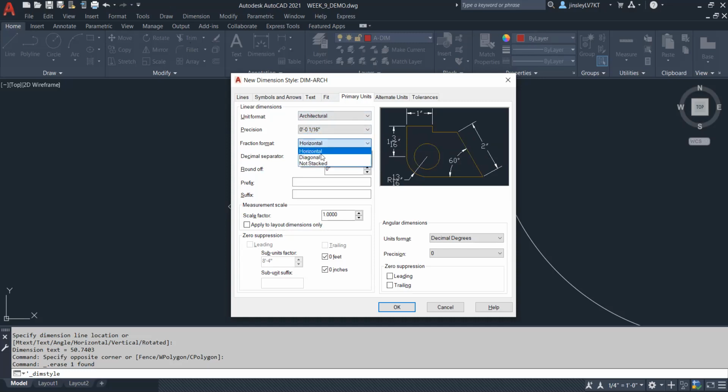Fraction format, not stacked, right? We want to make sure we have those full height fractions. So you can see the horizontal option means that they're stacked vertical, and the diagonal option is diagonal. I don't know why that's reversed, but it is what it is. But the option that you want is to have them not stacked.